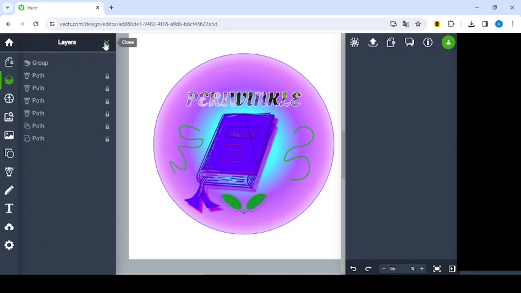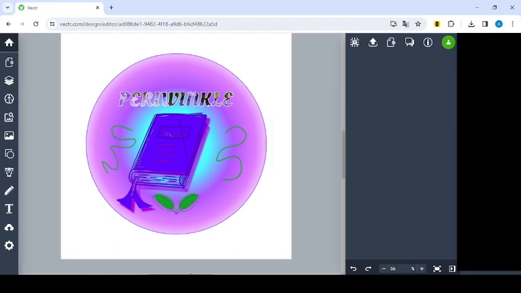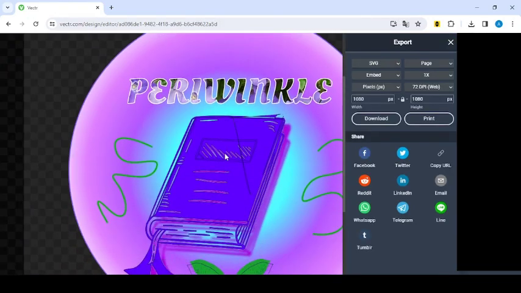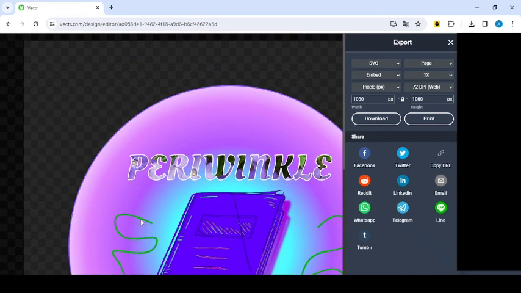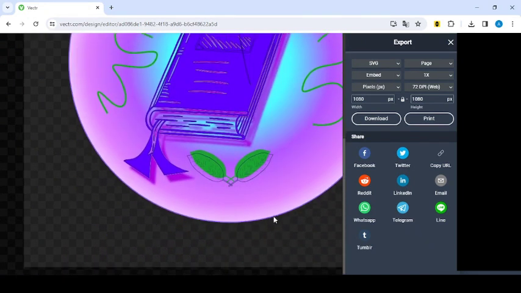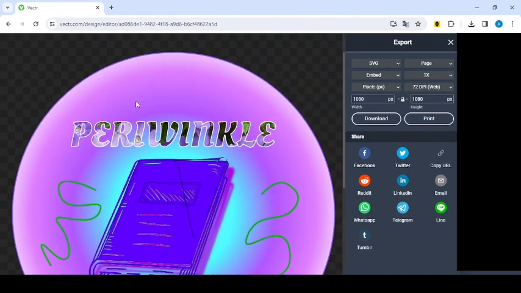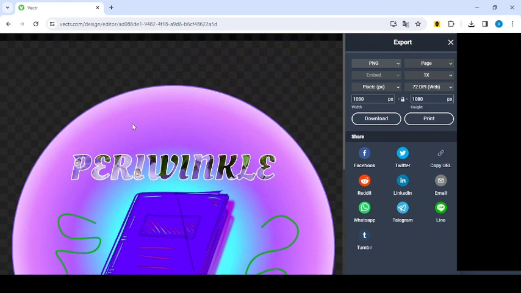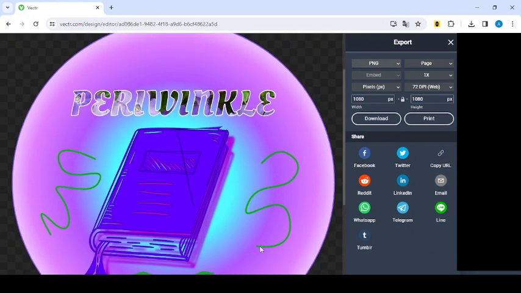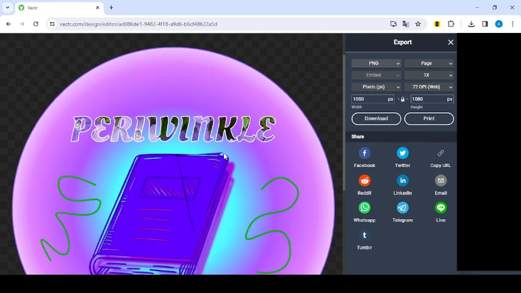So right now for our last part, let's export it. So go to here to export. Okay. As you can see, we have no background. We just have the logo that we just made like this. This is because we can export it as an SVG. We can also export it as a PNG. So the same like this, so that you just are going to have this logo and you can have it as your Instagram logo of your Instagram page.